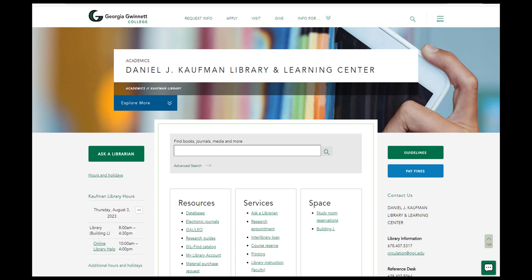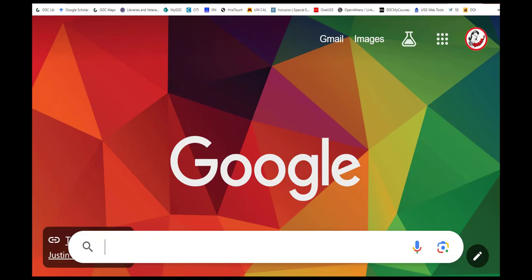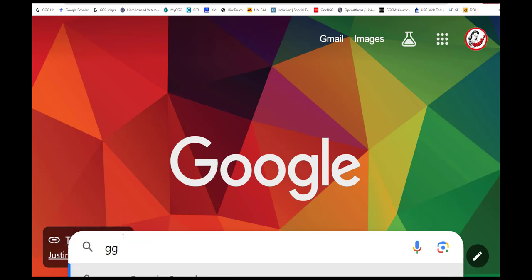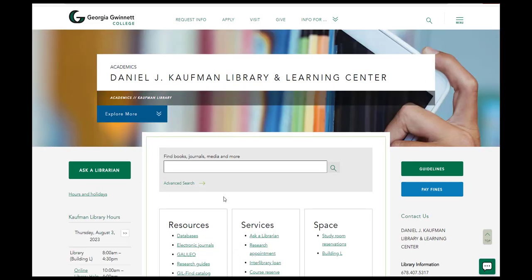The library is located in Building L on campus. Our online presence can be found by searching the web for ggc.edu/library. Once you enter that into a web browser, the library website will populate. It is recommended to use the Google Chrome web browser. It just seems to sync up better with our website and our database products. So if you happen to be experiencing any type of glitch, it is recommended to use the Google Chrome browser.